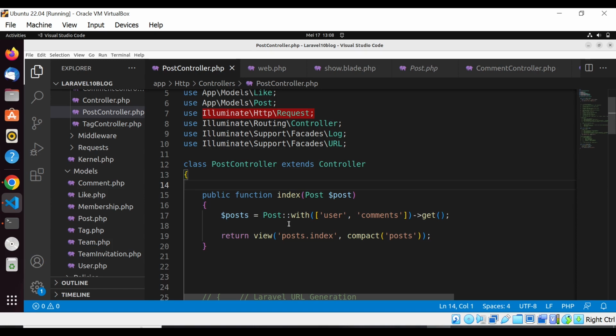Now, what is the function of with? The with method is used to eagerly load all the related user and comment models. So the with function will load the user who has created the post and also the comments that are related to that user, all of them in one query.